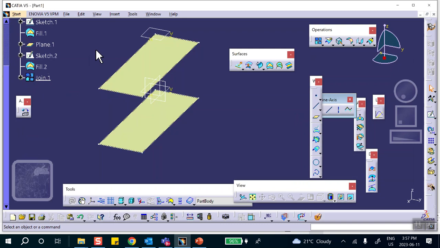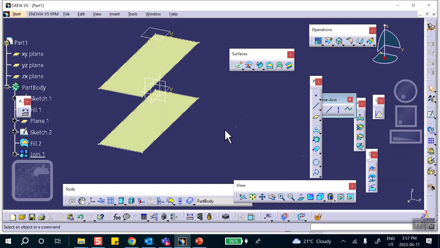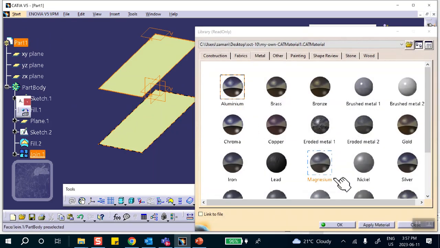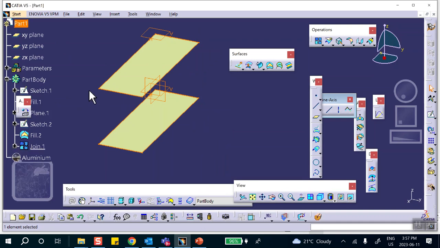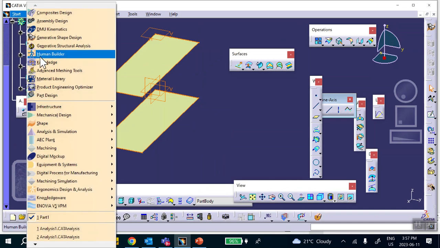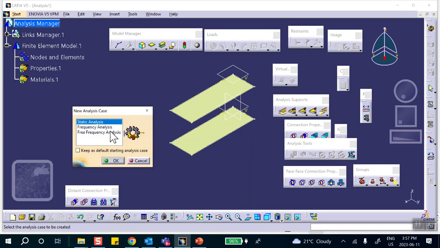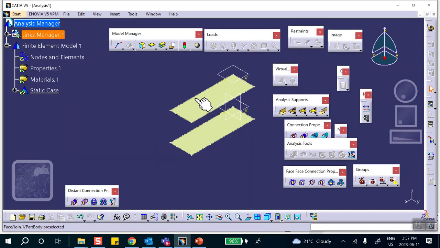You can see that. Let's apply material to this thing just to show that we can finish it. So apply material. Let's make everything out of steel, aluminum. It really doesn't matter. I just want to show you the process. And now we're going to go to analysis and simulation, generative structure analysis. We have to mesh these ourselves because we joined them. Actually, we don't have to do them separately.